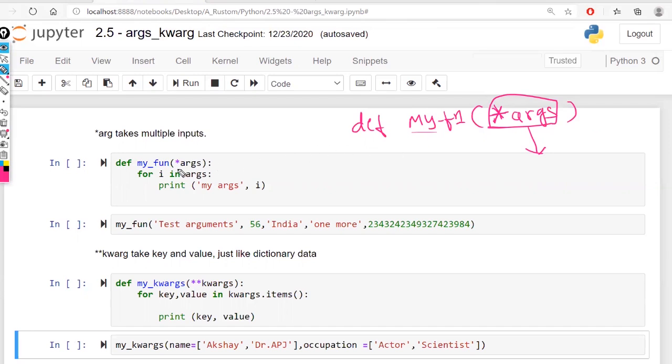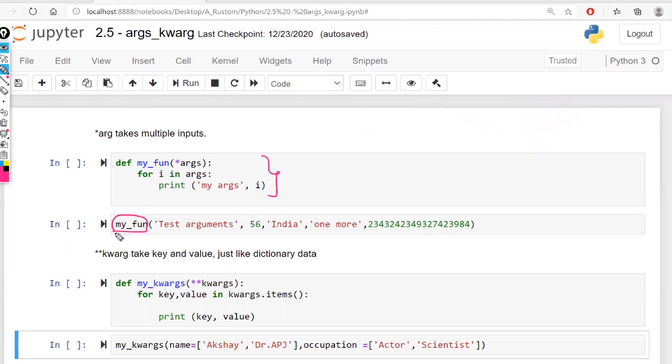So that is why we use *args, where I'm not sure how much data I'm going to get, how many sets I'm going to get, how many variables will be passed here. In that case, I can mention *args. And here I am looping through it one by one and I will print that. For every i in args, I will print that. Okay, now let's see.